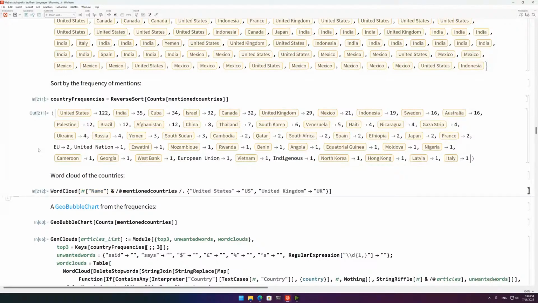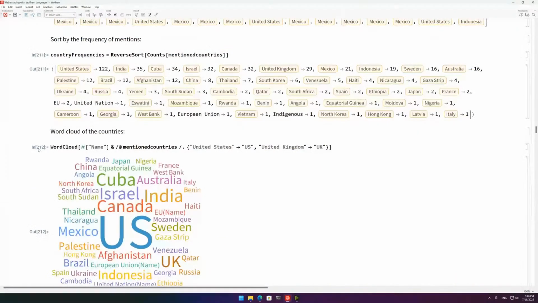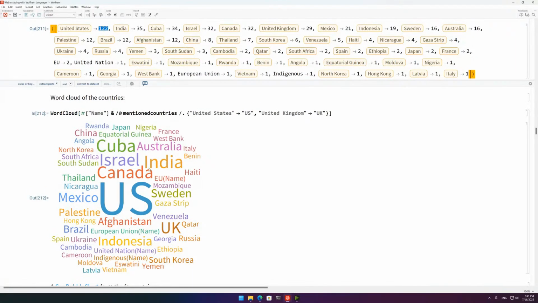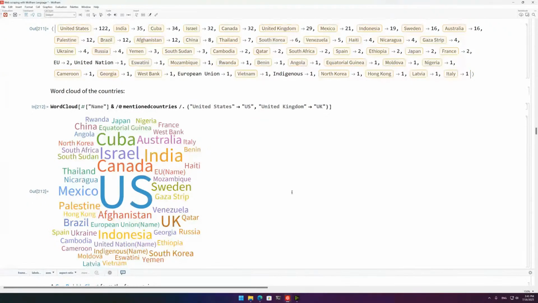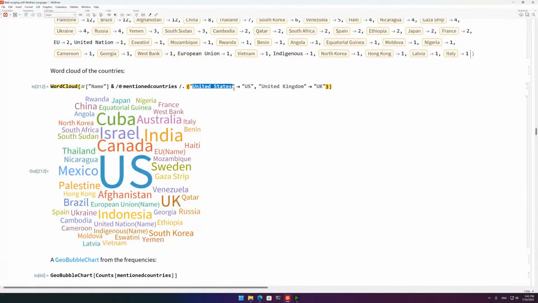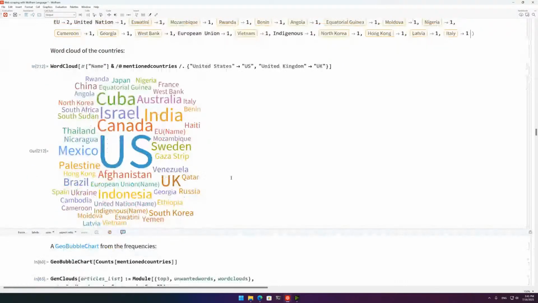We can do a word cloud again. By this point, you probably know that I quite like word clouds. So here we are doing word clouds specifically for the mentioned countries, where the size of each word is proportionate to how frequently the country is mentioned. So the U.S., being mentioned 122 times, has the biggest text size in the word cloud, and so on. Again, just a simple visualization. We're just changing United States to US and United Kingdom to UK. Otherwise, the strings are too big, so United States takes up the whole width of the word cloud, which doesn't look very nice.